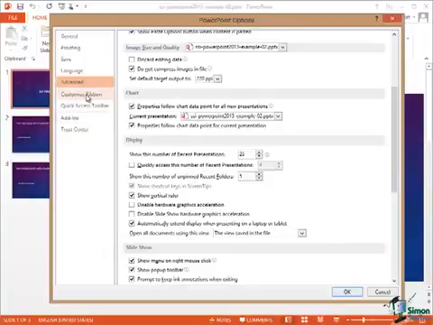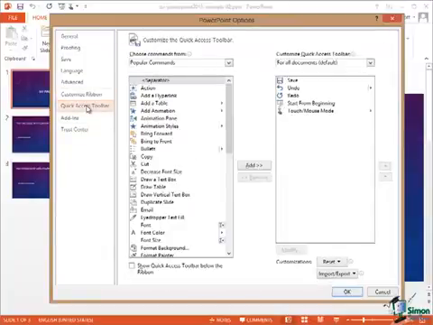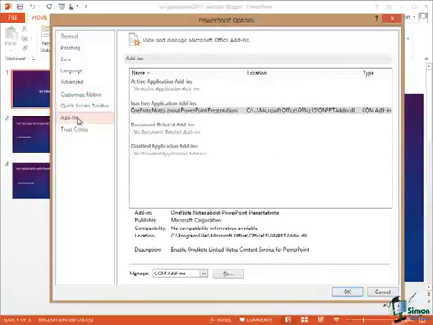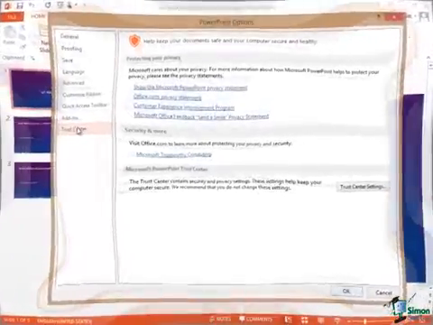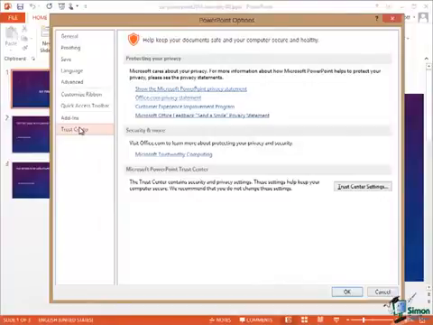Customize ribbon is another page. Quick access toolbar, another one. We'll come back to those in a little while. Add-ins, which we won't be covering on this course, but we will talk about the Trust Center briefly towards the end of the course. So that in outline is the PowerPoint options. There are 2 or 3 there that you need to go through and make sure that you've got correctly. The others we'll come back to as we need them later in the course.